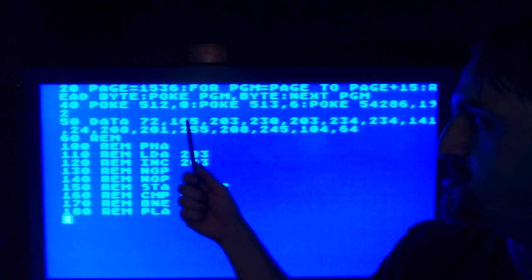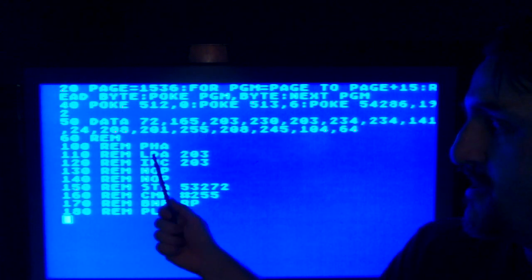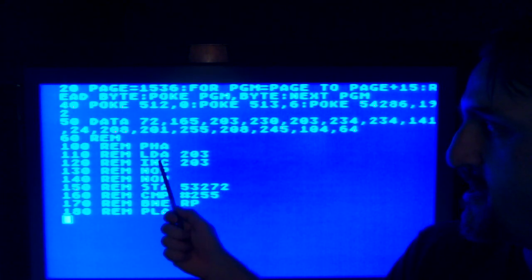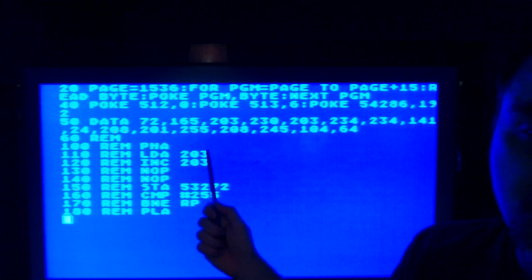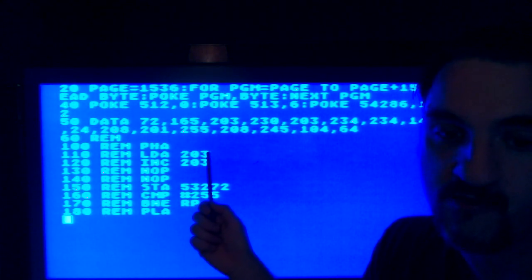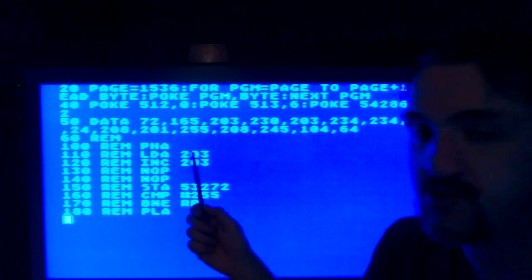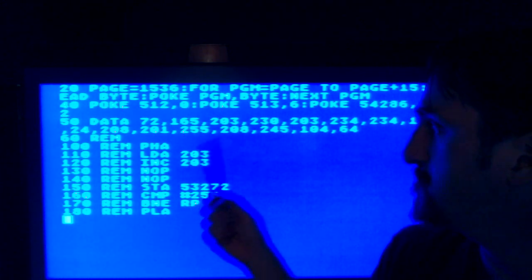If you look at the lines here, this says 165, 203. This is LDA. The 165 is the instruction, and this 203 is an address, which is unused by the BASIC interpreter. So you can safely use this one as well as 204.